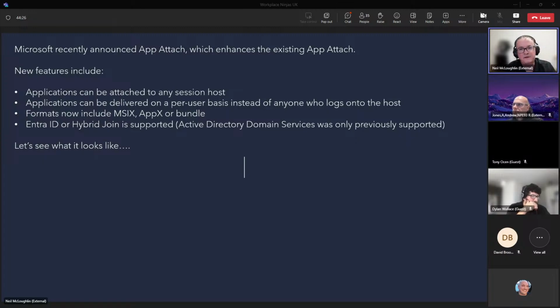But the new features that you're going to get with App Attach are we can now attach the applications to any session host, right? Previously, I had to attach the application to a session host. So I'd create a repository of applications and then have to go and attach them to each host pool. I don't need to do that anymore. We can attach them to any session host we want because it sits above the host pool level. So very, very cool.